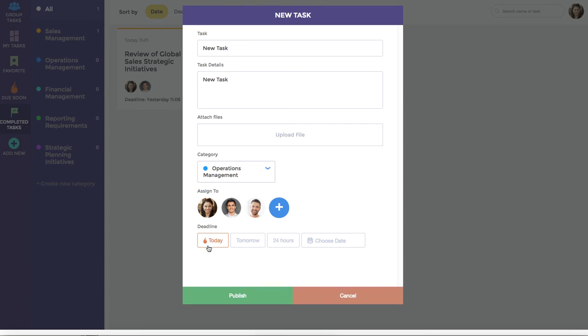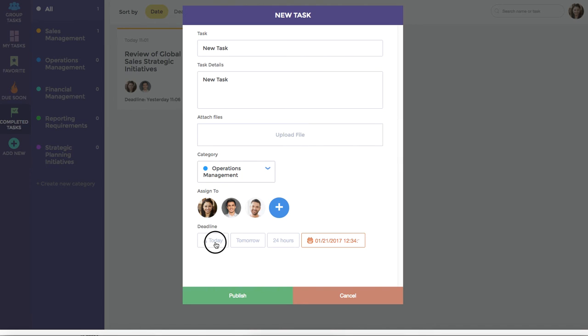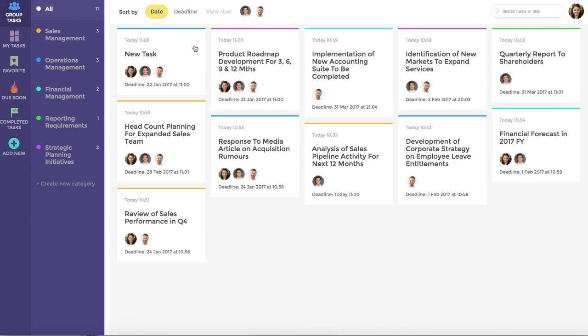We then have a couple of quick deadline buttons. You can select today, tomorrow, or 24 hours time, as well as choose a particular date and time. For now, we'll just select today. Once you hit publish, each member associated with that task will receive an email notification, and it will now also show up in their dashboard.